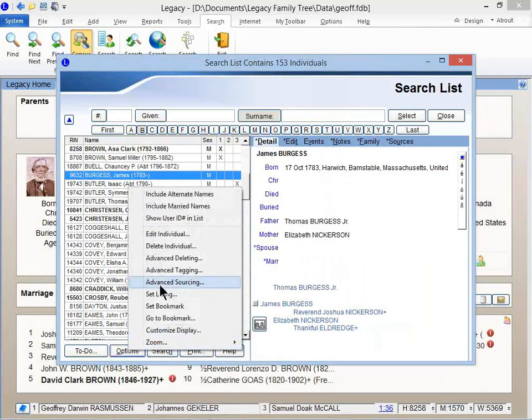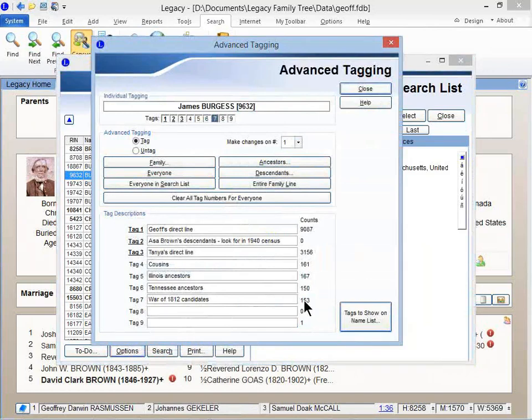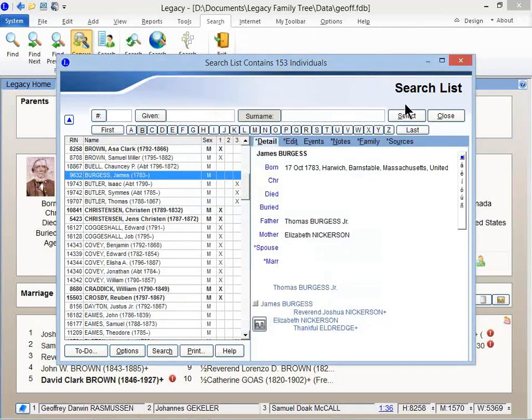Well, I want to go back to Advanced Tagging just a second. I just wanted to verify that those 153 people are tagged on number 7. So if I could do a combination of those individuals who are tagged on number 7 and those that are tagged on number 1, which is my direct line, then I would get a list of likely less than 153 individuals. Let's just check that out.